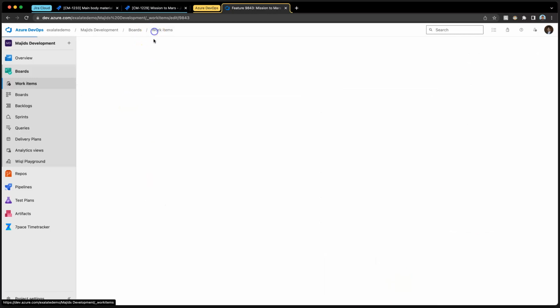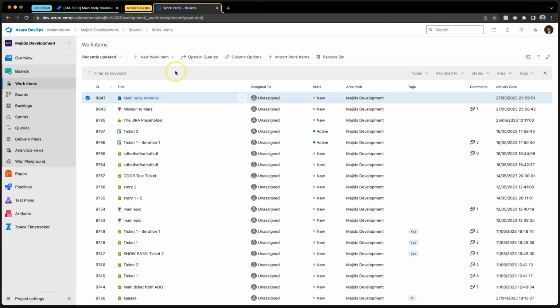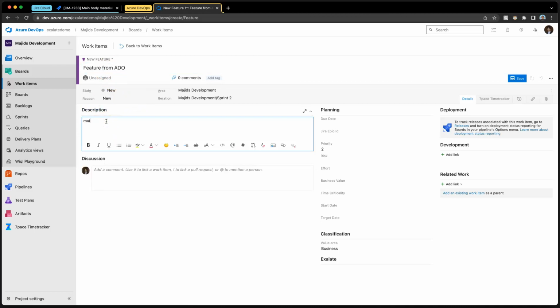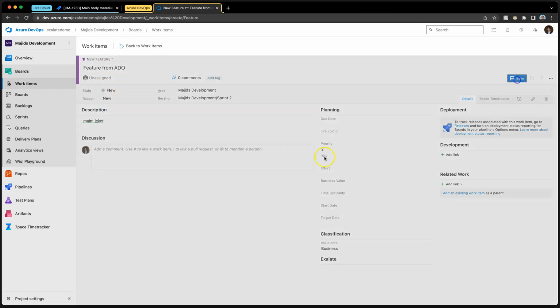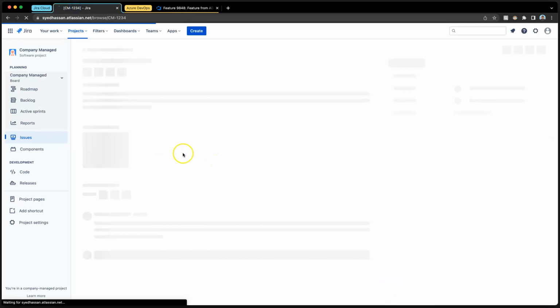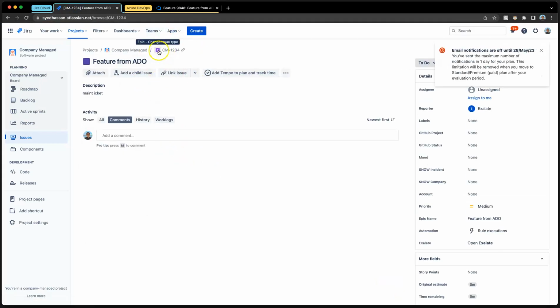Cool. So now let's take a very quick look at how this would work the other way around. So what I mean is that if I create a feature out here in Azure DevOps, so let's say feature from ADO. Now this should be picked up and sent over to the Jira side, but this time created as an epic to maintain that hierarchical link. Right, so this came over as an epic.